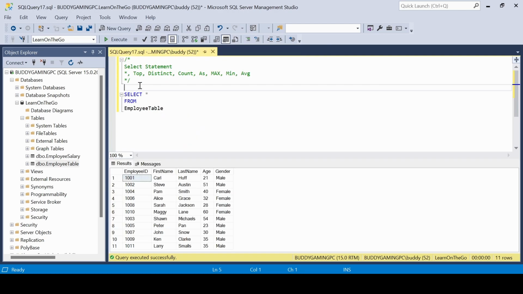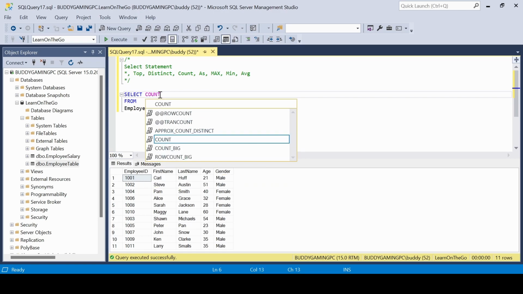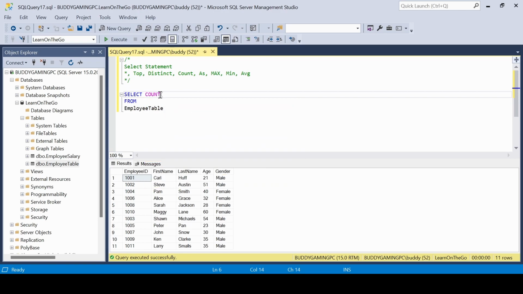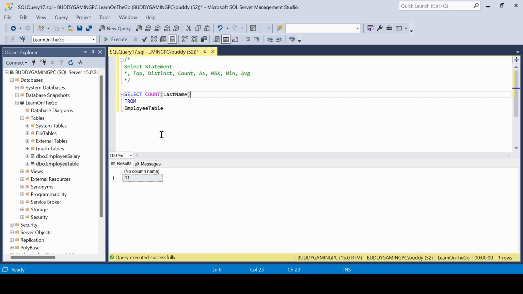Okay, all right, we are now back here, and it's a good thing we did that count. Now when we say count last name from employee table, we know we get 11. And now you know that you don't have any duplicates because you have 11 rows.